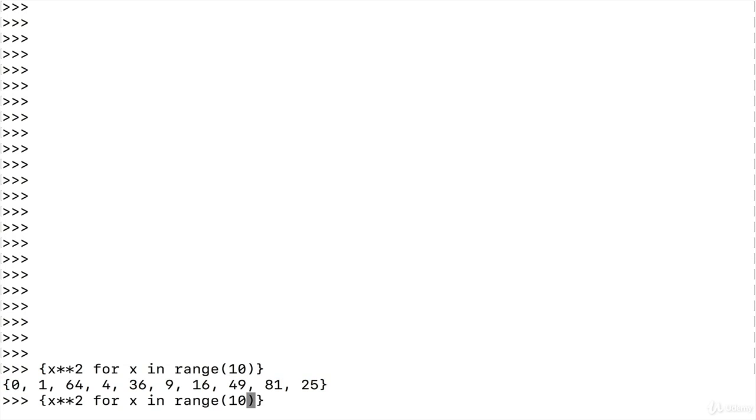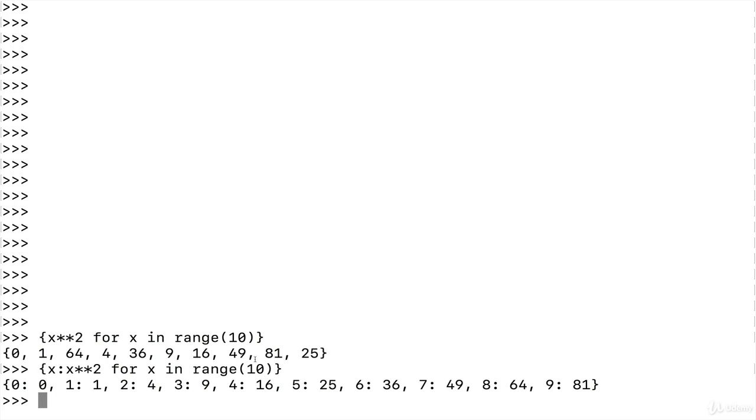And just to showcase the difference, if we do x colon x squared for x in range, what do we get? Now we get a dictionary, as you can see here, where we have a key of 2 and the value is 2 squared. We have a key of 3 and the value is 3 squared, which is 9, and all the way up. So just by adding the key colon, we end up with a dictionary, but if we only have one piece of information, it assumes that it's a set.